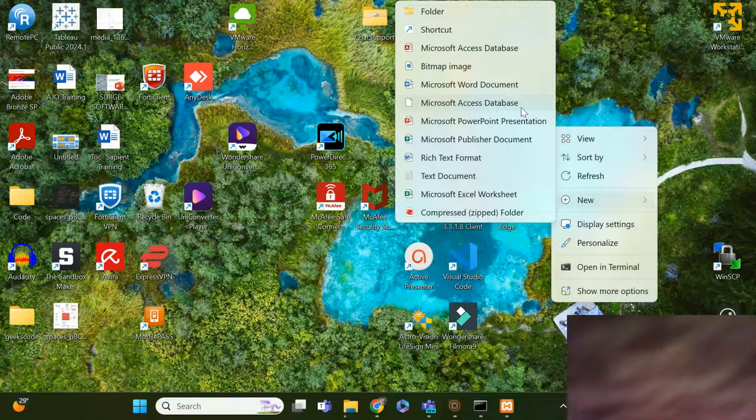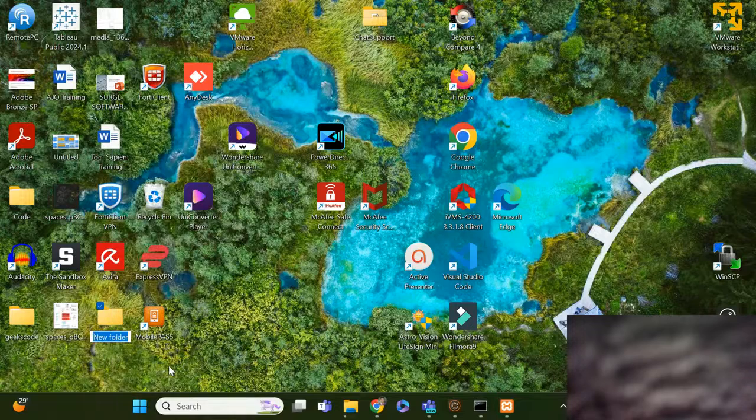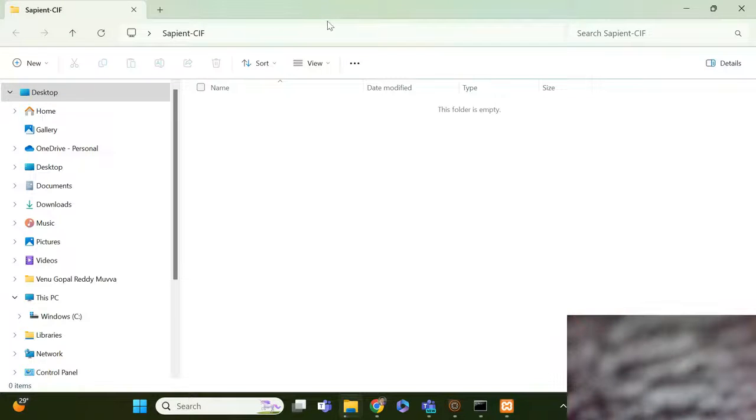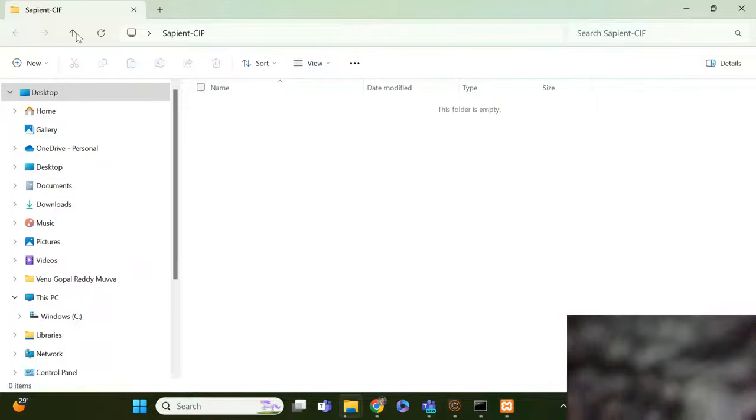New folder. This one is a CAF. Sapient CAF. And we will go to Sapient CAF. So in Sapient CAF, we don't have anything.